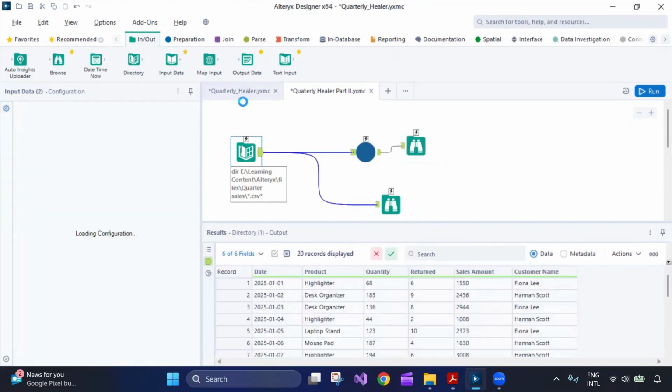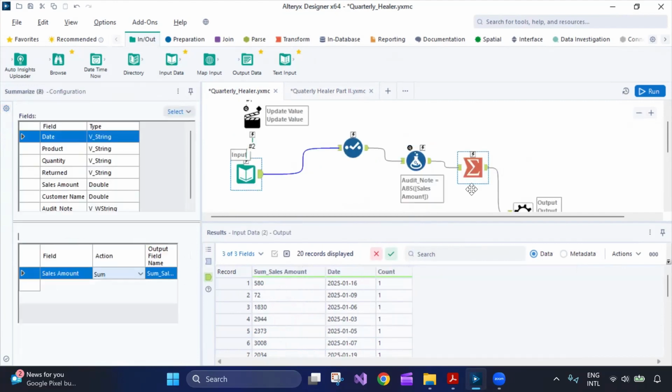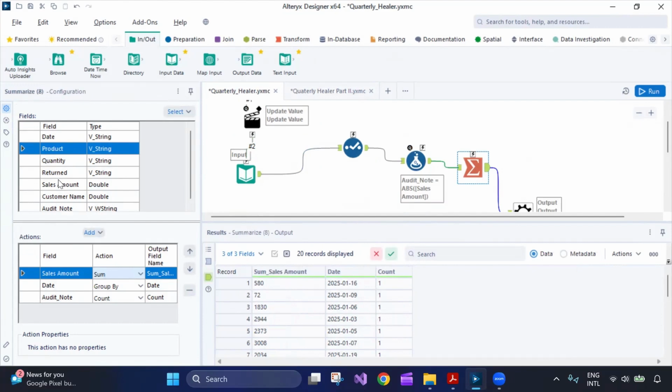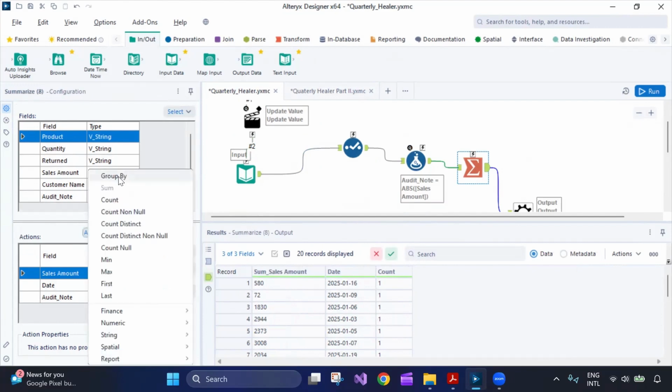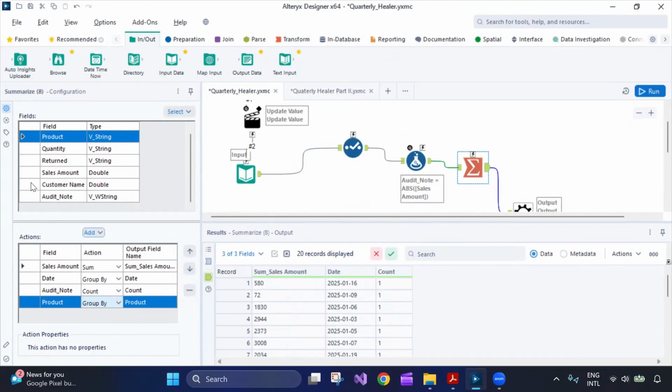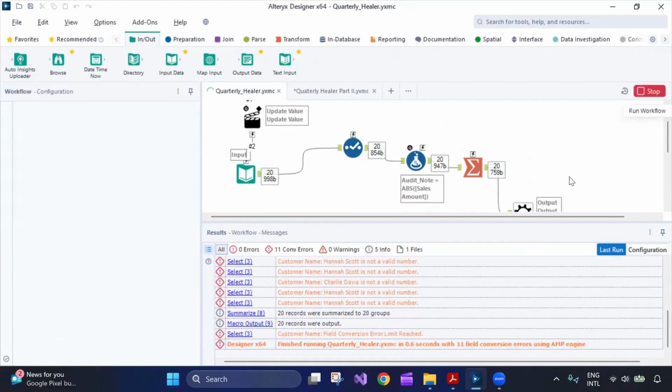Now if I want to go back and make changes, for example, here I just want to add product ID, product group by, and yeah, let's keep it product only. Let me save this macro. So if we are making any changes, we have to save the macro also. That is really, really important. We have to understand this thing. And let me run this workflow.